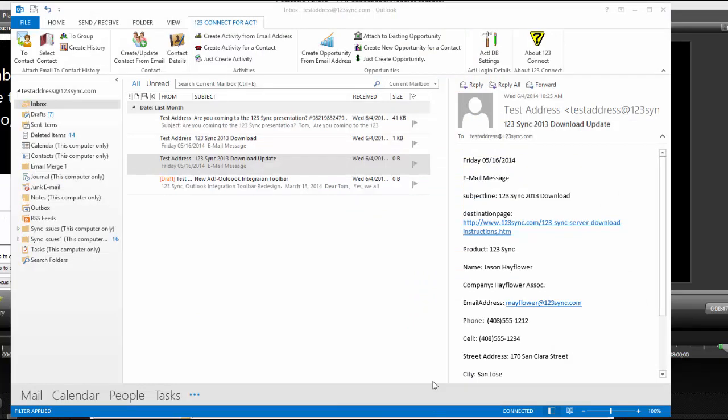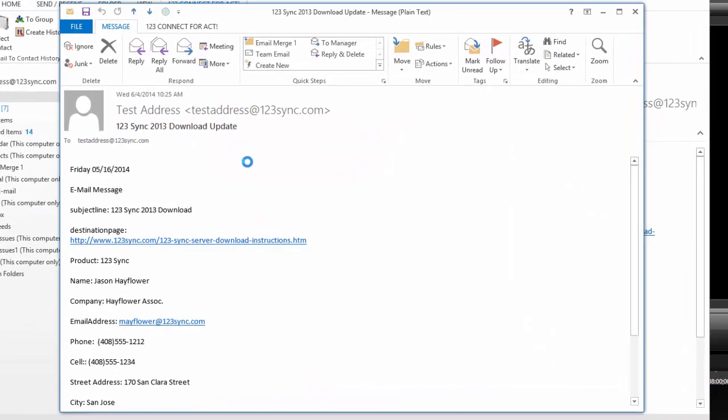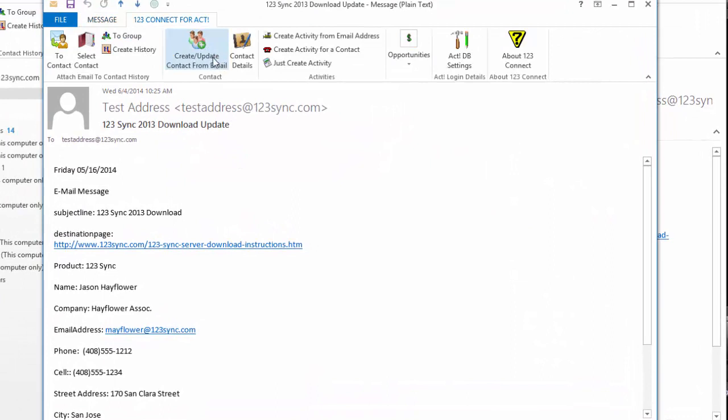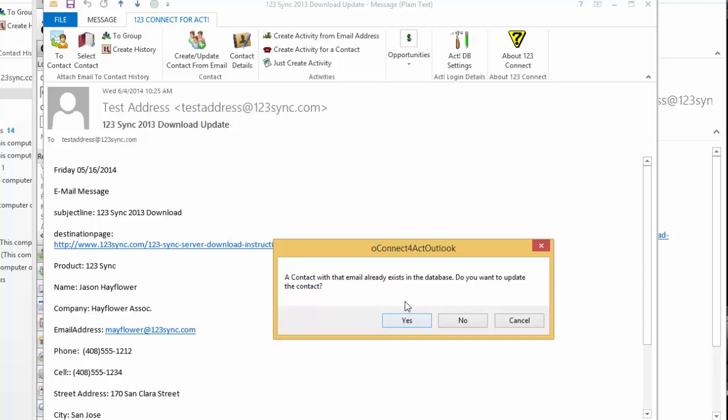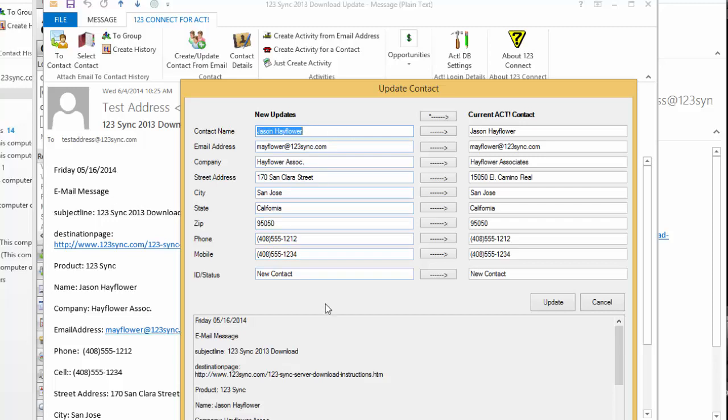So let's make these form submissions a little bit more interesting and see how the software 123 Connect deals with them. Here we have an update on Hayflower. This is the original, and this is an update. So if we open it, we can go into 123 Connect and say, okay, let's create a contact out of this. It scans the email so we get all the fields where we want them, and we say add and update, and it tells us it already exists. You want to update the contact? And we say yes.